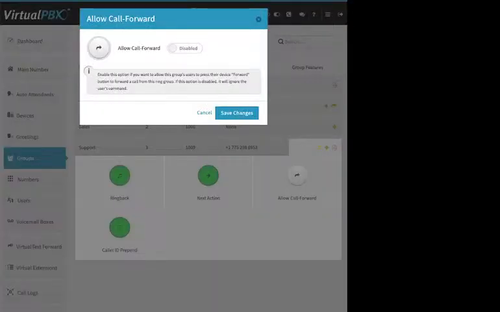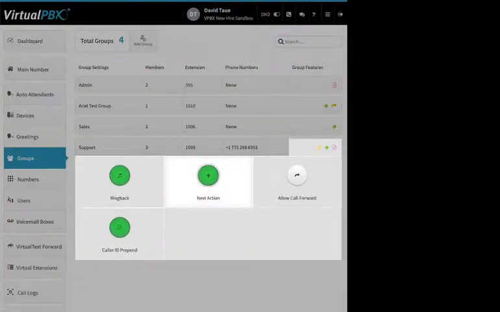Allow call forwarding. When you enable this, that means your users can make use of call forwarding, right? Send the group calls to their cell phones, for example, if they don't already have a cell phone on their user.